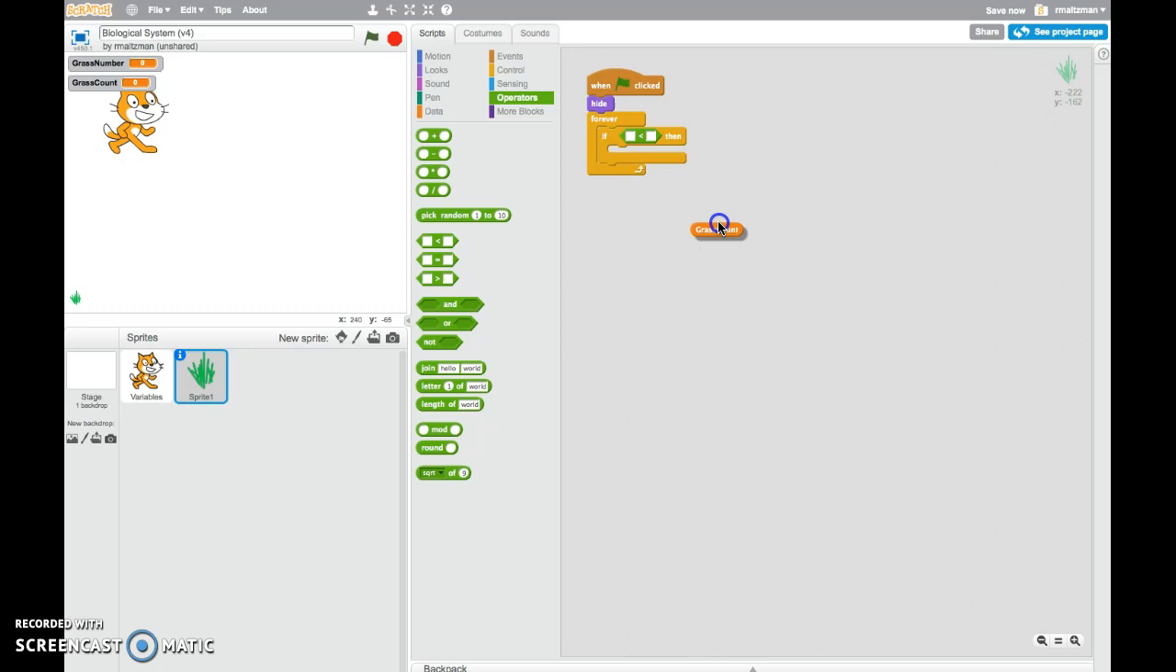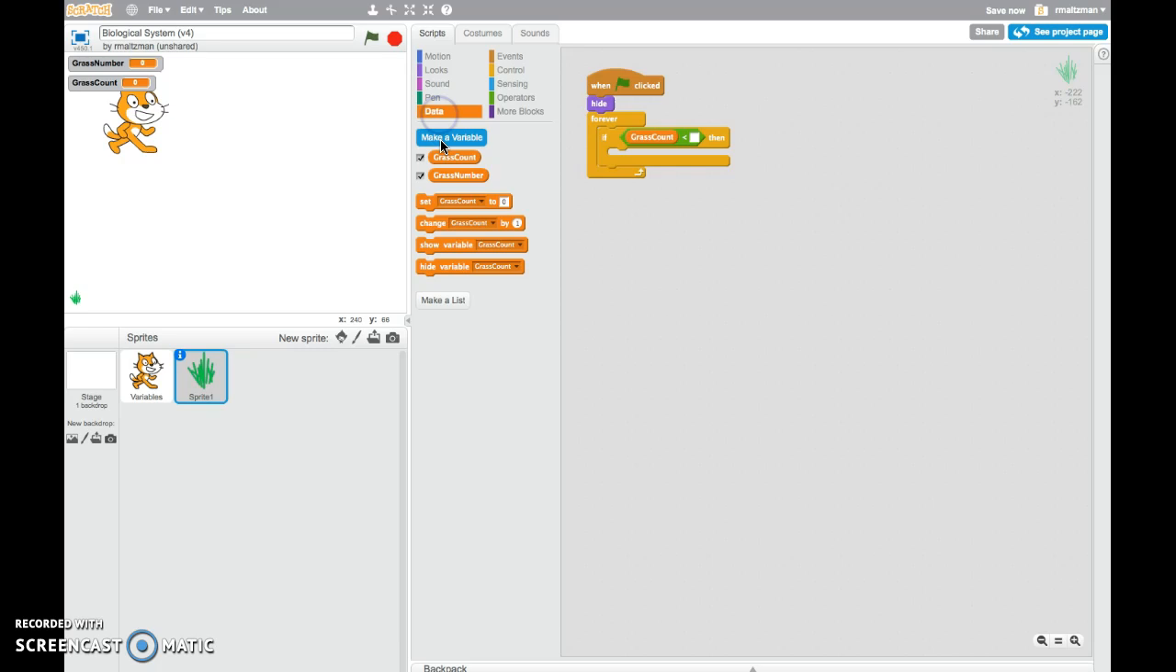If grass count is less than the max number of grass, which is grass number, you know, that's not a good variable name. I gotta rename that variable. Always name variables something that makes a lot of sense for you. So it's not just grass number, because that would be pretty confusing. Grass count, grass number, it's kind of the same. So let's say max grass number. That's an easier variable for me to understand. So I'm gonna go back to variables here, set max grass number to 50.